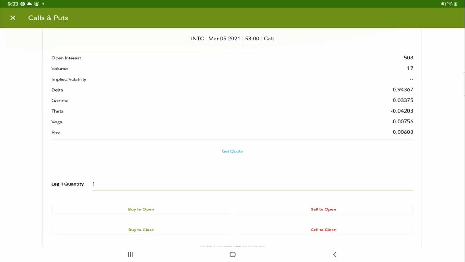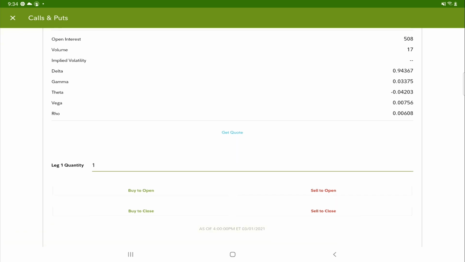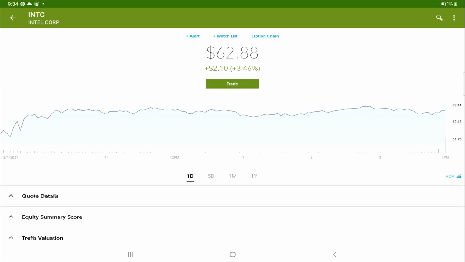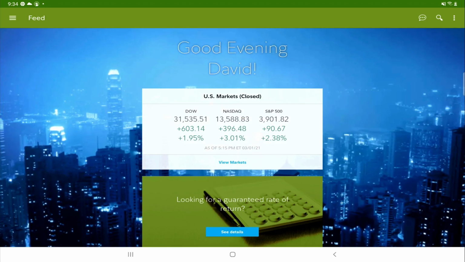But like I said, I'm not gonna go deep into this. You can buy to open, buy to close, sell to open, and sell to close. I'm just showing you guys how it's done. A lot of people don't know where the options button is on the Fidelity app, so I just showed you. Like I said, I'm not gonna get deep into it because I don't personally trade options right now, but in the future I probably will.